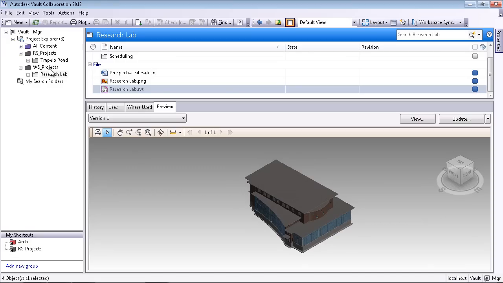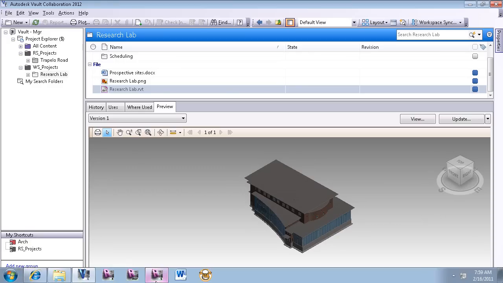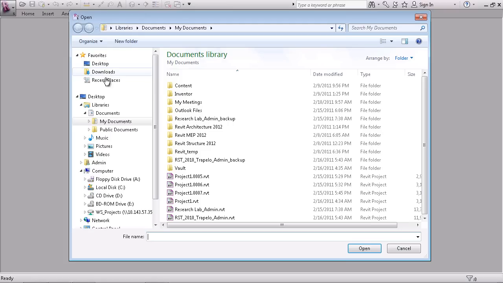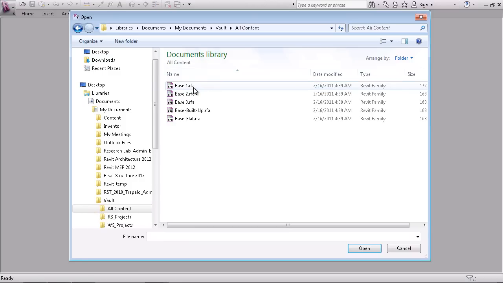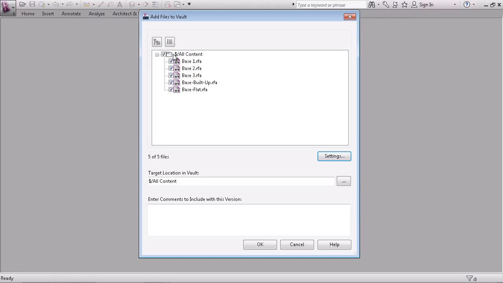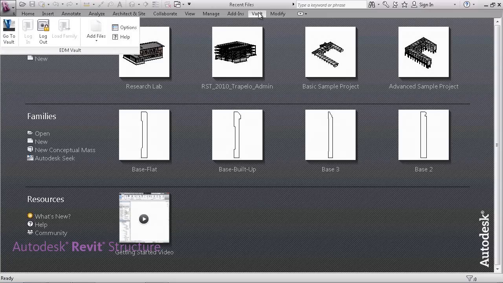Now, how do we bring in content? I could use the add folder command, but I'm going to use the add files command and show how this differs, and grab a few files that I have sitting out here. When I go to bring them in, it automatically knows where to put them. This brings us to the end of the demonstration, where we've shown the integration between Autodesk Vault and Autodesk Revit, showing how content can be managed, how the files interact with both the Revit server as well as Vault server, and the options that are available for this.